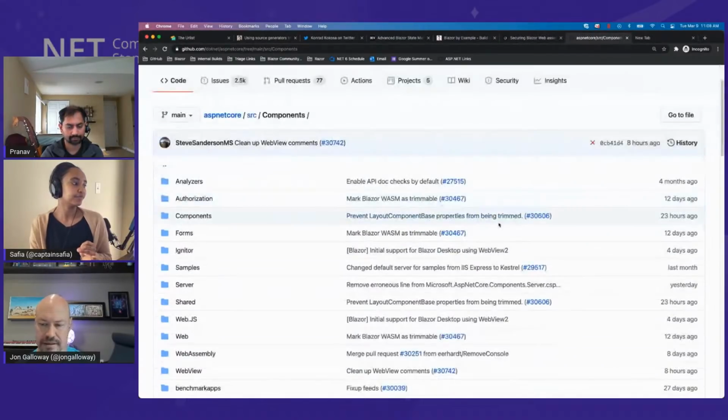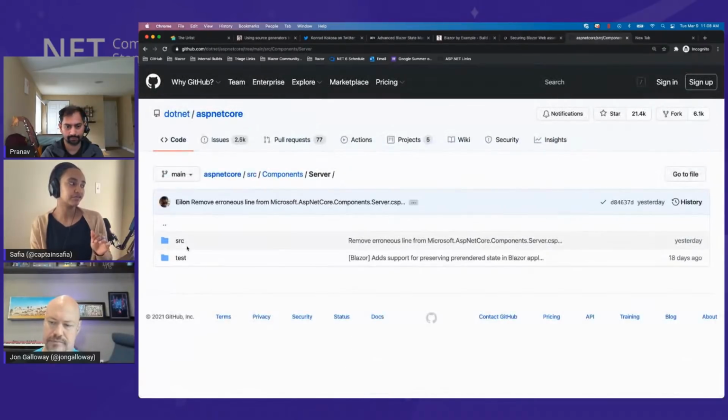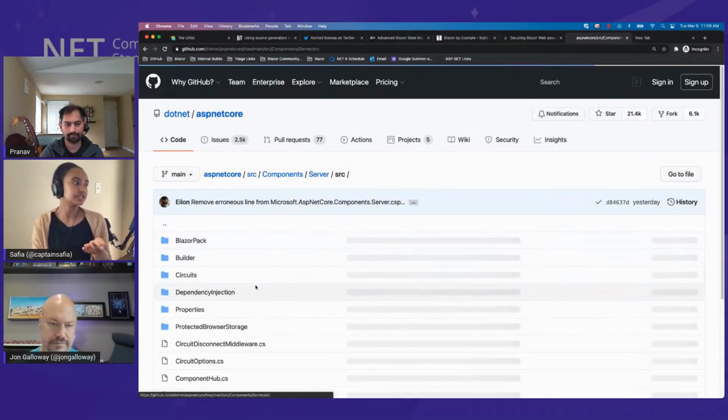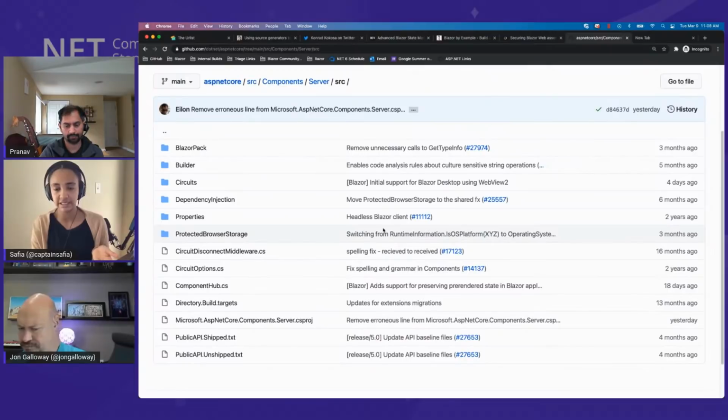Cool. We covered WebAssembly. We also have a server directory for any server-specific stuff. The server directory is structured a little bit differently. One thing you'll notice is that we have a test directory and a source directory. That tends to be the model for all of the projects in general. Source, as you might suspect, contains the actual source files, like your project file and C# files, and the tests are all of the unit tests that need to be run that are related in particular to Blazor Server.